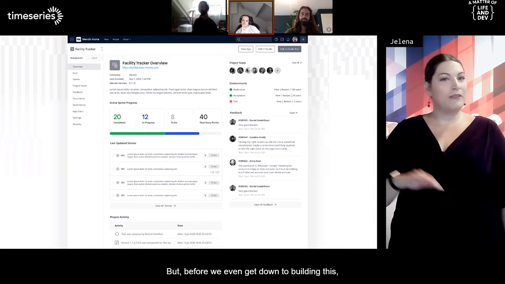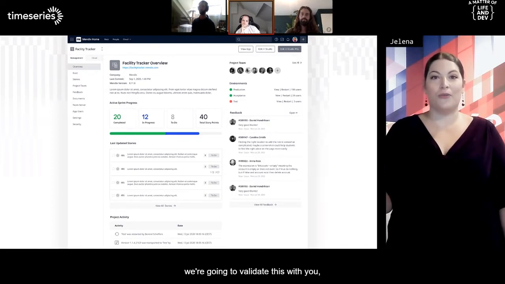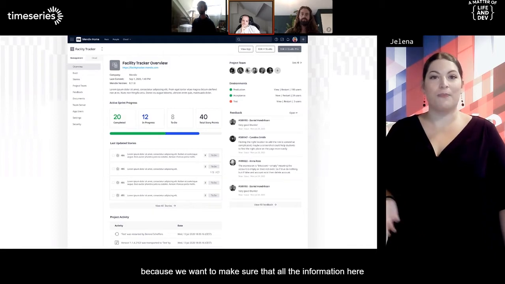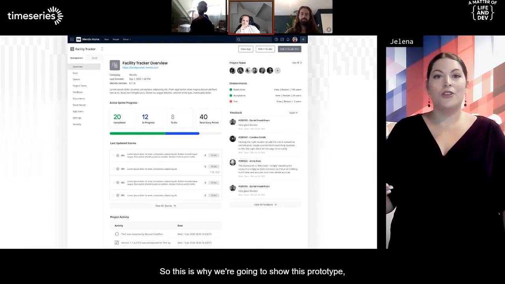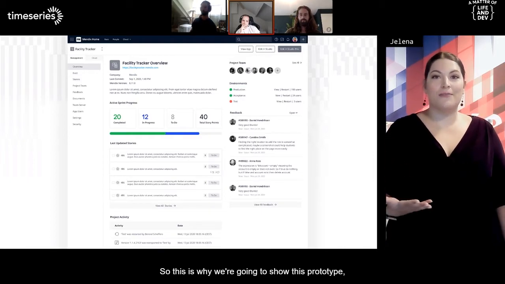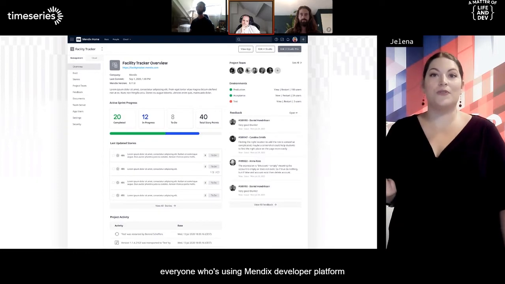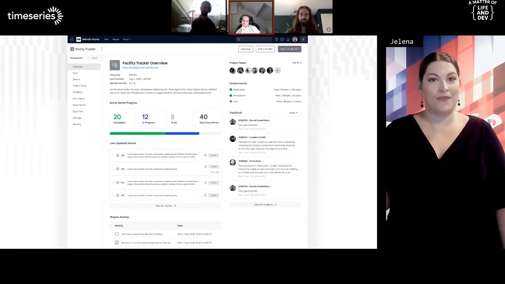But before we even get down to building this, we are going to validate this with you, other Mendix makers that are using the Mendix online platform, because we want to make sure that all the information here is the information that's actually relevant for you. So this is why we're going to show this prototype, get feedback from more developer types or product owners, everyone who's using the Mendix developer platform, to make sure that everything that's on here makes sense to you.